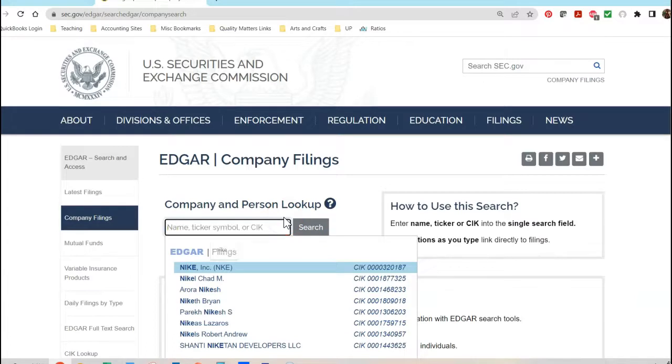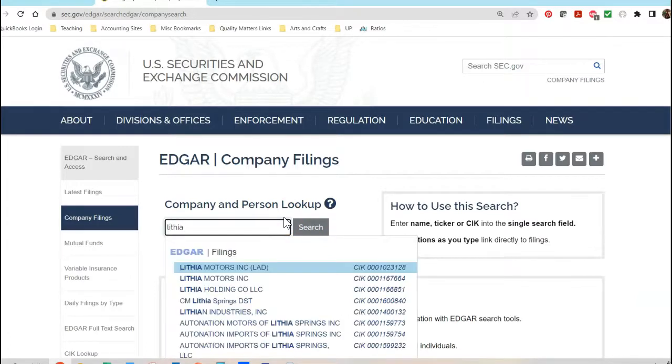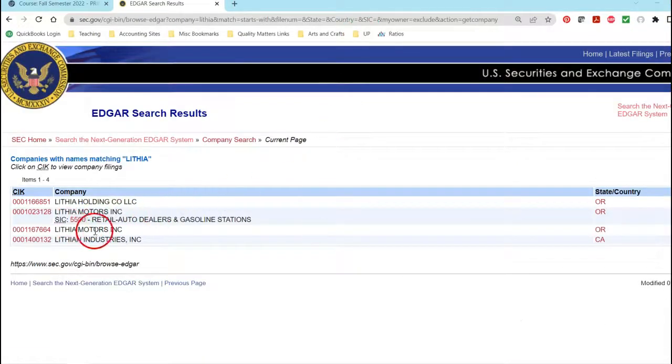If you look at this, you can see if I type in Lithia, there's a whole bunch of different options for Lithia, and if you're not really familiar with the company you're pulling up, it may be hard to figure out which one you want from this little drop down. So I do recommend that after you type in the company name that you actually click search. And the company that you want is almost always going to be the one that's got the SIC code right here. So that's why looking at this search helps you see which is which a little bit better.